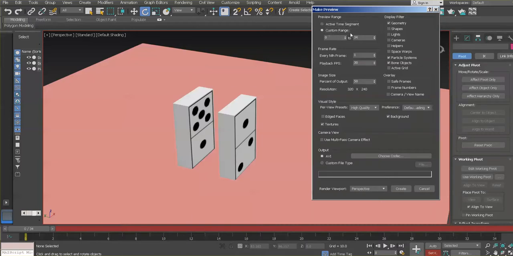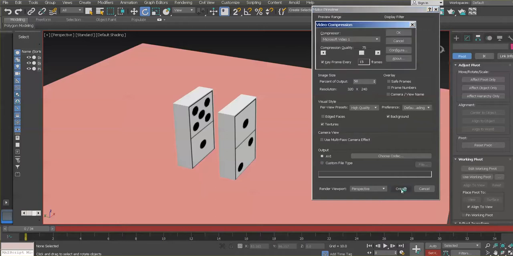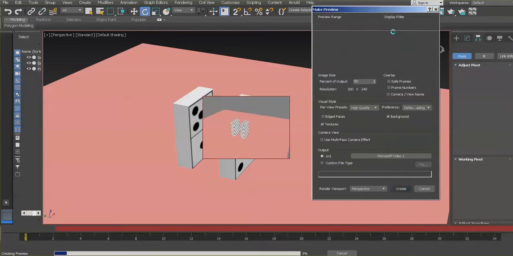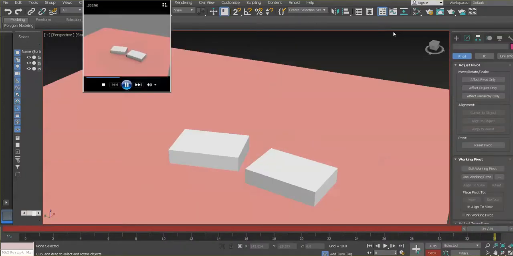Okay, so you can either select the active segment if you haven't set it up as we did, or you can do custom range to do just a little segment of what you have on your timeline. And make sure you're on the perspective viewport and create. What that will do is create a preview based on what you're seeing on the viewport, and bring it to the software that handles either QuickTime or Media Player. In our case, the default is AVI.